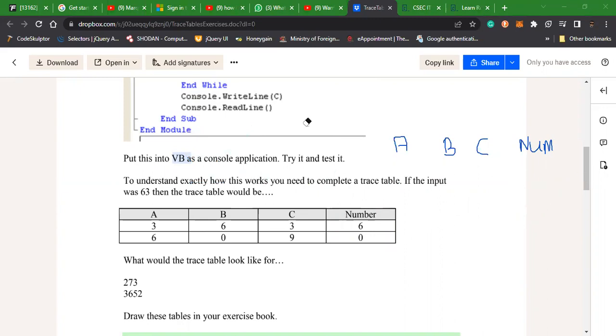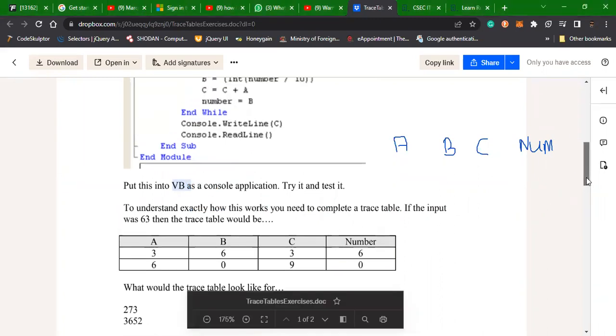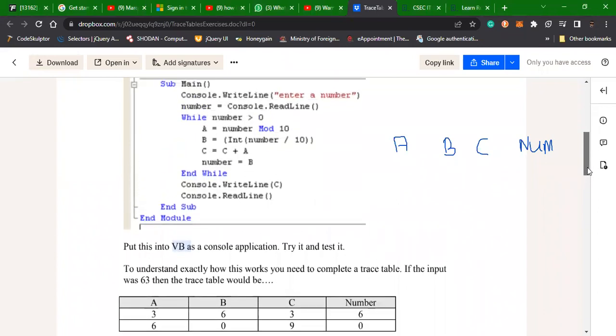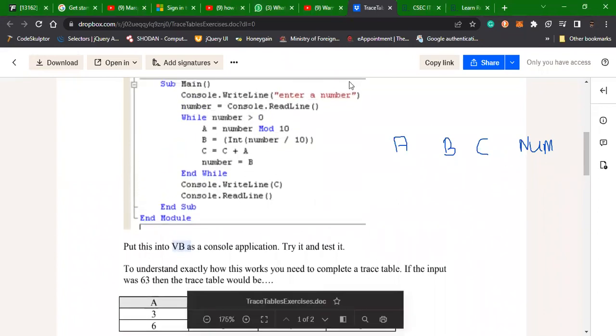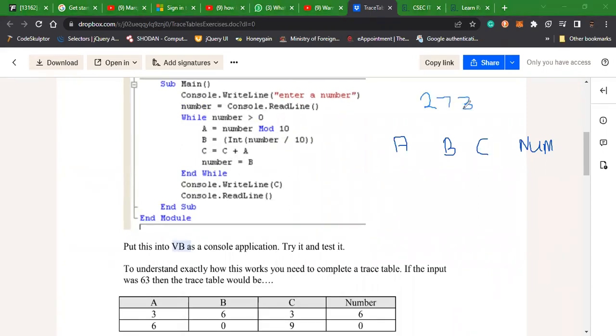Let's try and remember the algorithm. Our number now is 273. So A, what is 273 mod 10? Remember, we're keeping the remainder, so we get 27.3, which means we're keeping 3. And B would automatically be 27 since we're keeping the whole number.